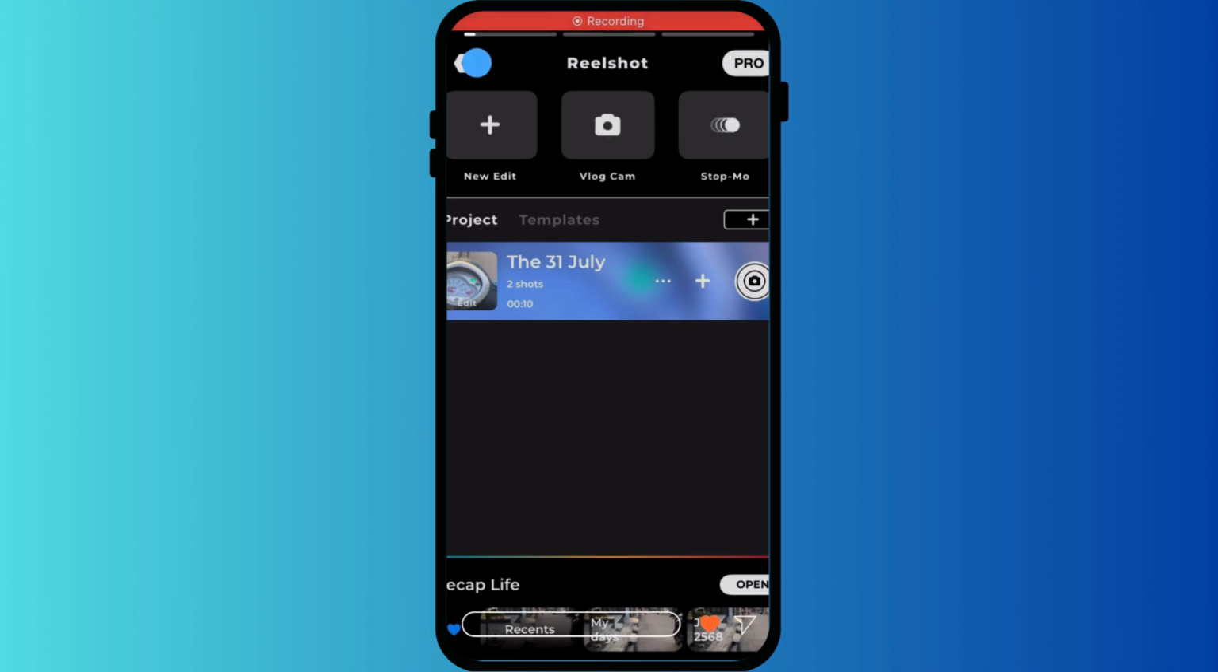You can also check for updates from the profile picture in the App Store. You've successfully updated the Reelshot app manually.